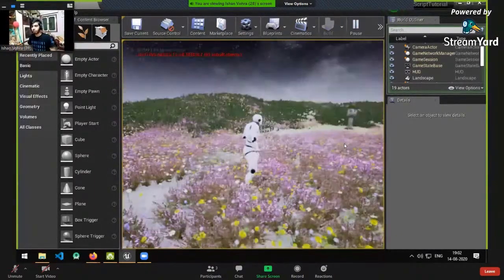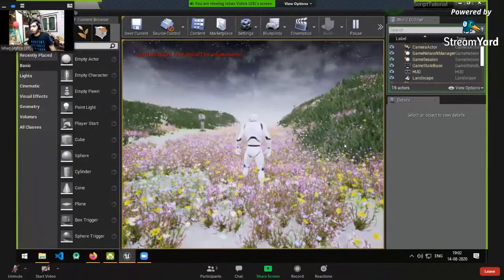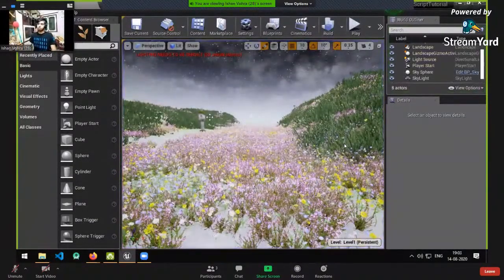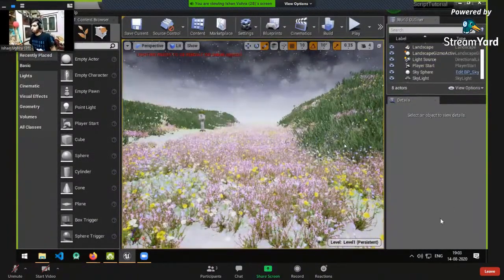So it has clouds, it has stars. It's not that difficult to create. Okay. So any more questions?